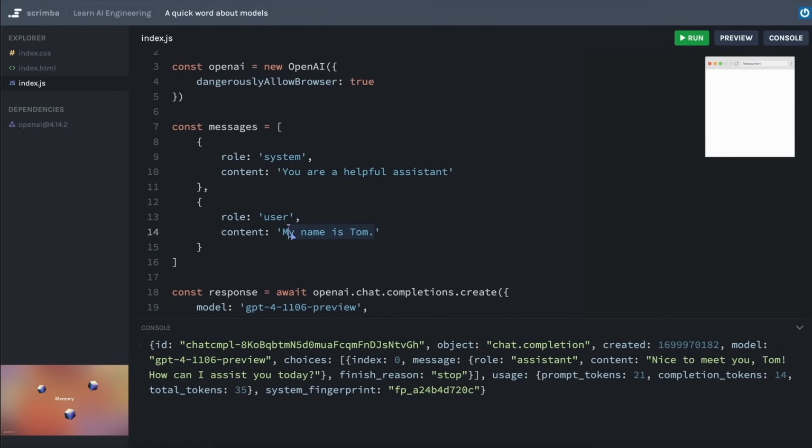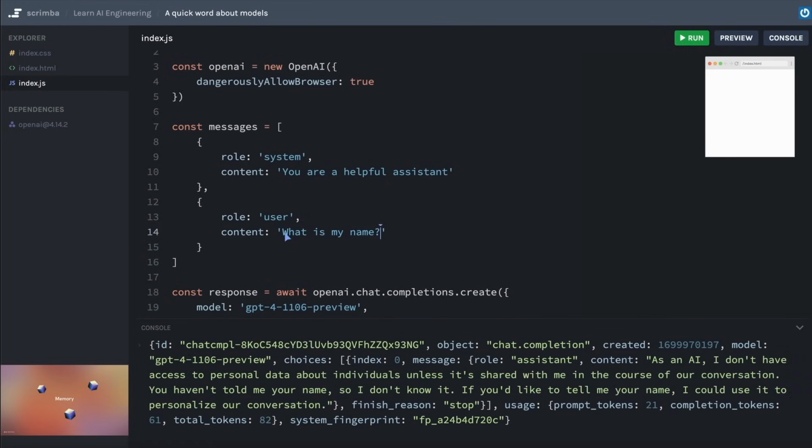Okay, let's ask it if it knows my name. And it says, "As an AI, I don't have access to personal data about individuals unless it's shared with me in the course of our conversation." Well, that's not strictly speaking true because we're kind of having a conversation, yet it hasn't remembered my name.